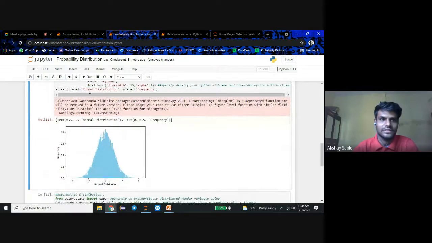On the x-axis, the value range is -4 to 4, and the frequency range is 0 to 0.4.